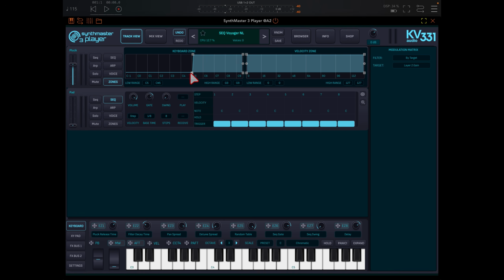Actually, I can do it with this one. There we go. So now this pluck sound is only going to play from C5 above, okay? If we bring back in our pad sound, you'll hear that that is also above C5.